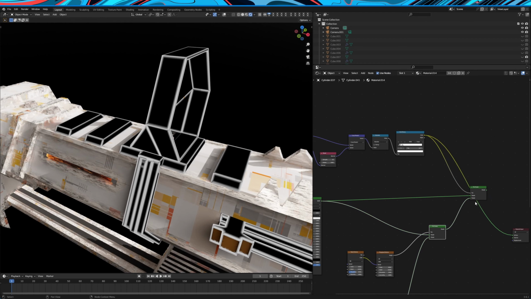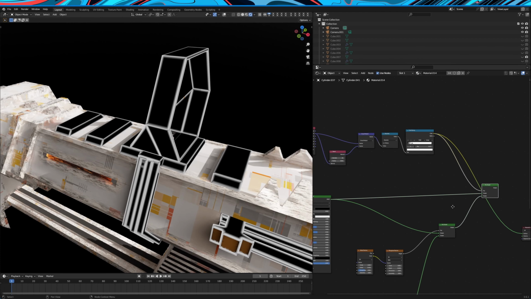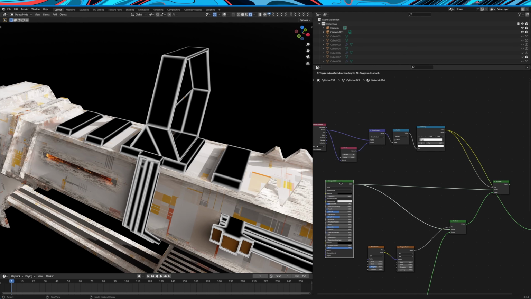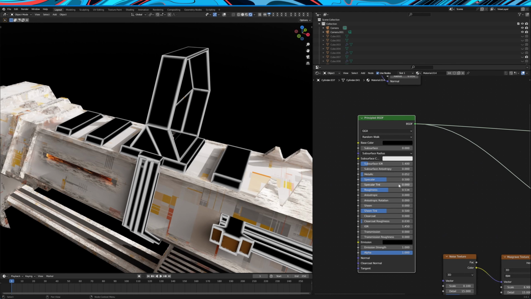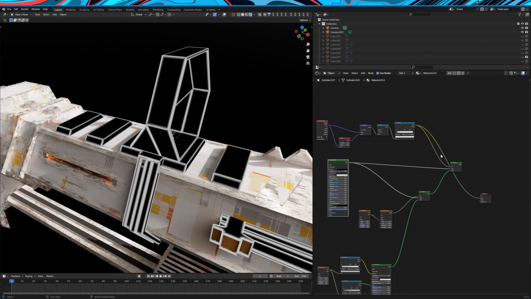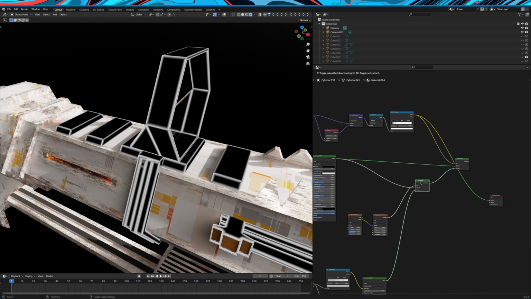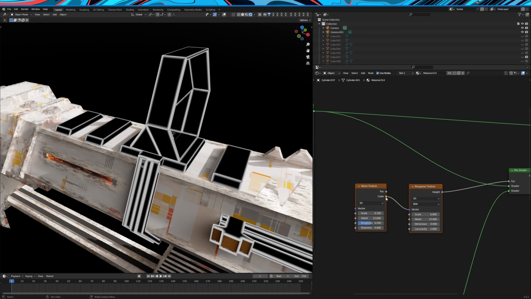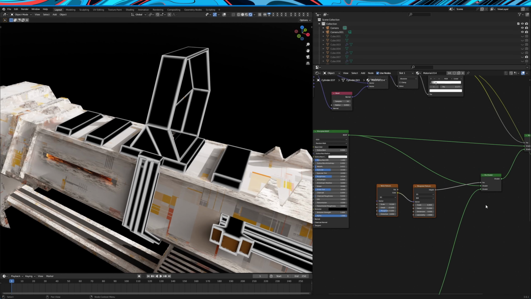I've used two mix shaders, and both mix shaders have in common one principled BSDF that has black as a color, low metallic and medium roughness. The first mix shader has this factor that is a noise texture with color to vector of a mask curve texture, and as you can see it is this one.